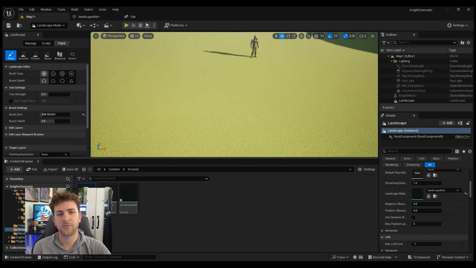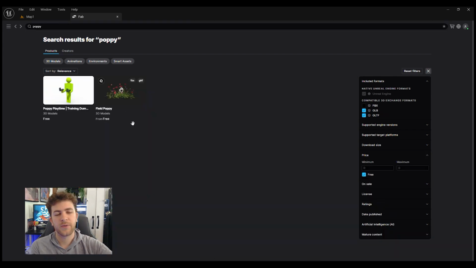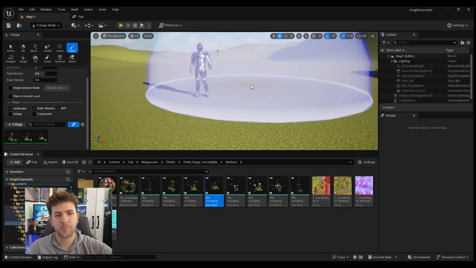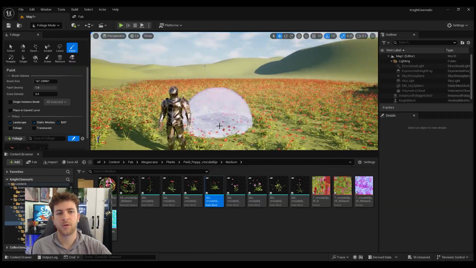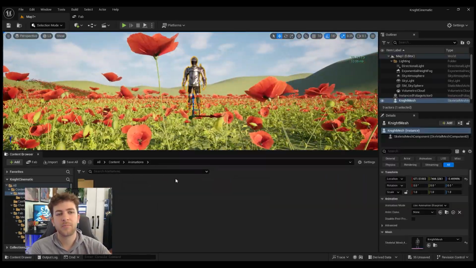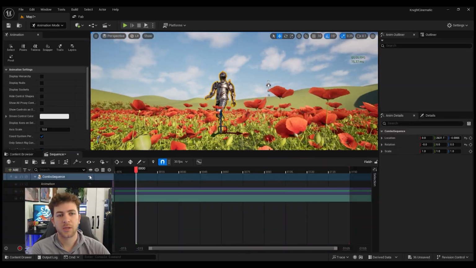I roughly knew what my scene was going to be. I wanted a field filled with flowers or poppies that the character can walk through and then sit down and relax in. So then I added my previous sequence into my new render and it was looking really good.